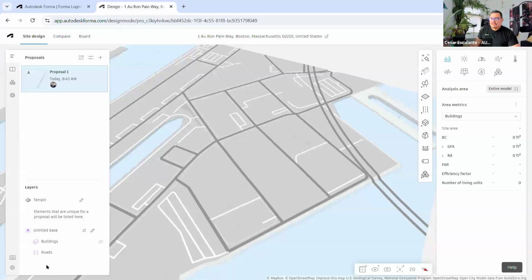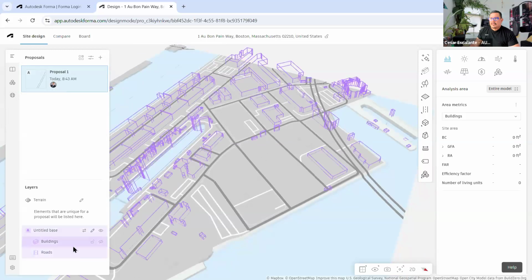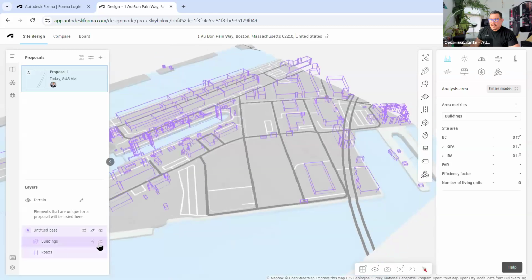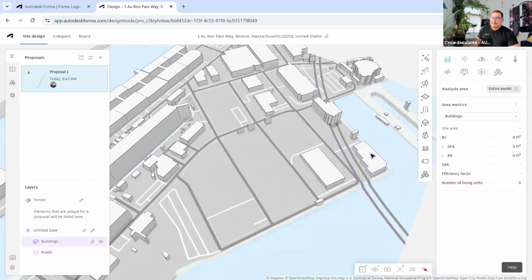One thing I'm going to do, notice how at the bottom of the left panel, we have something that is called the base. And the base is the elements of the context that are repeated across all the different proposals, including buildings, roads, etc. I'm going to turn that on. This is the context, and this is the site that I have selected to develop.